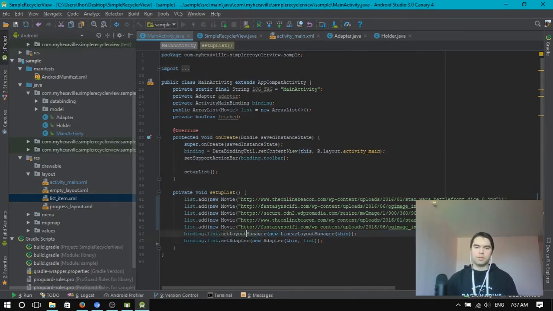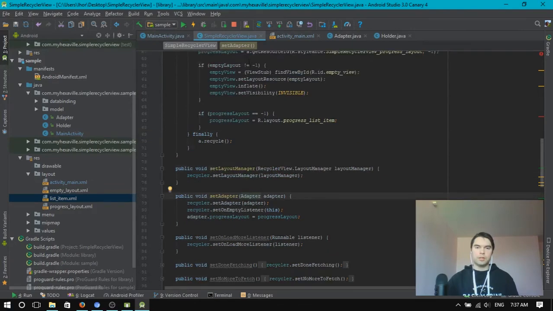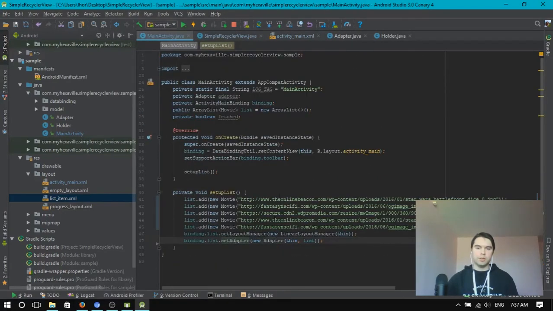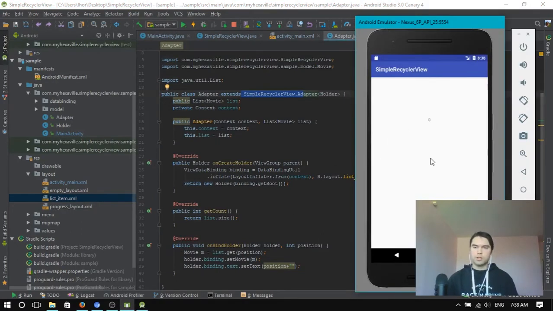You need to set a layout manager, you set the adapter, with the one exception that this adapter takes my own adapter. It takes only the SimpleRecyclerView adapter, this implementation. So here it is just a list with the positions, nothing special, right?